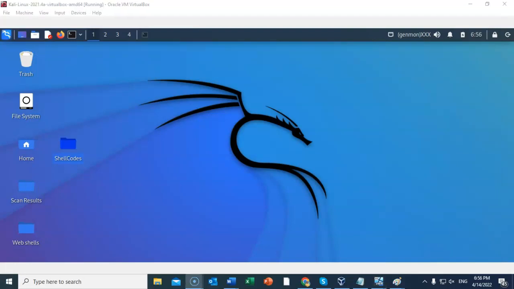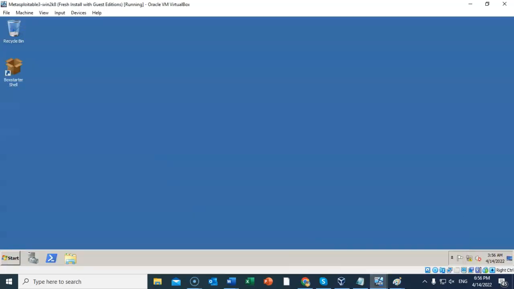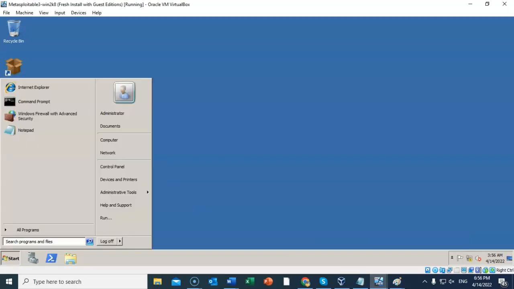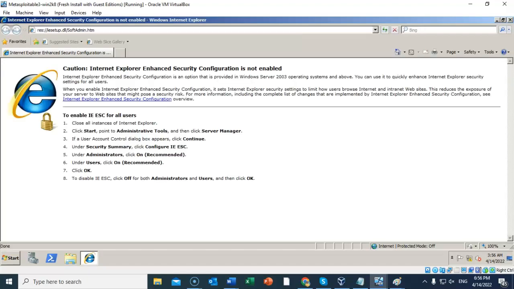We're now ready to switch on over to our target machine and play the victim. So let's go ahead and bring up our target machine. And from our desktop, let's click on the Start button. And from the Start button, we're going to go ahead and open up a browser. Whatever the browser may be, it makes no difference. It can be Firefox, it can be Chrome, it can be IE, it can be Edge.